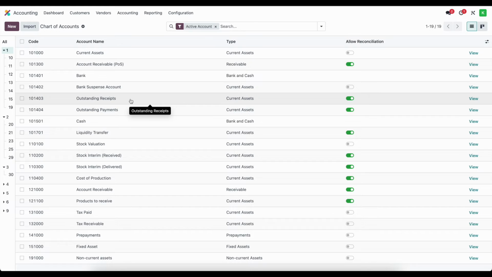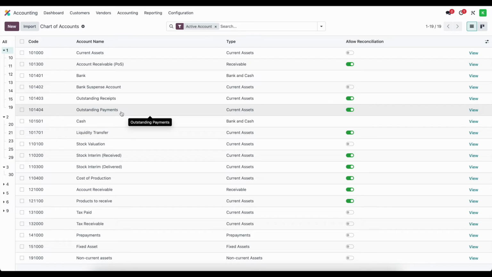So if we have, let's say, a customer invoice and the customer sends us a check and we tell the system we received check number 123, that's going to go into our outstanding receipts until we fully reconcile it. And the same thing is true for outstanding payments, but for vendor bills. So if we're going to pay that bill with a check or a credit card or whatever the case might be, we can register the payment inside of our vendor bills, and it's going to increase our outstanding payments until we fully reconcile.